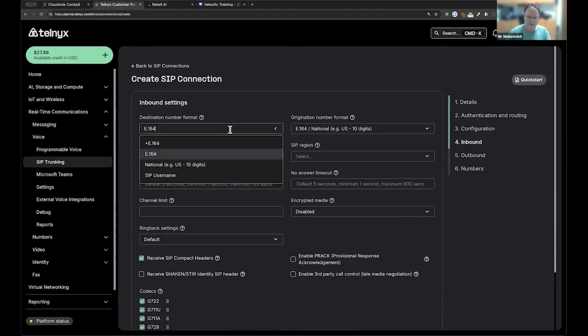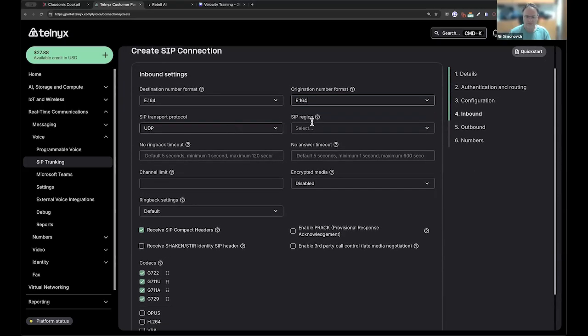Now, here is something interesting. Numbering: E164, plus E164, and national dialing. Take my recommendation, always use E164 numbers. Always. Never do national dialing, never do local dialing. Why? Because if you use E164, you will never get into a situation where you get a duplicate local number for some odd reason if you're working in multiple countries. So I'm going to change this to E164 in both cases.